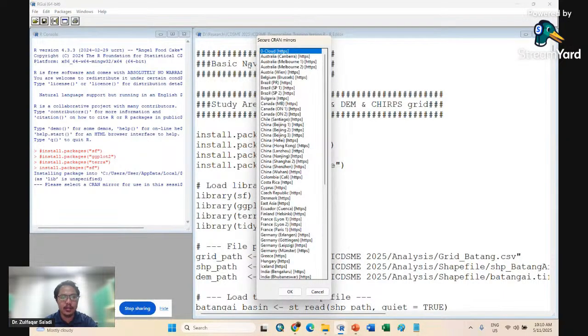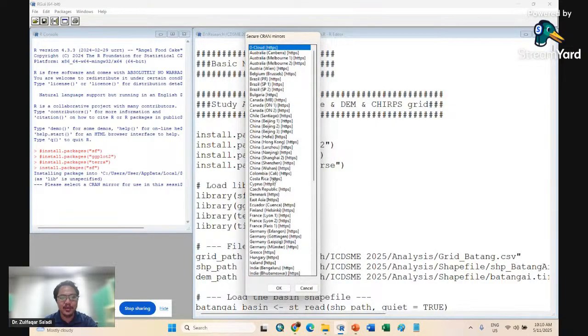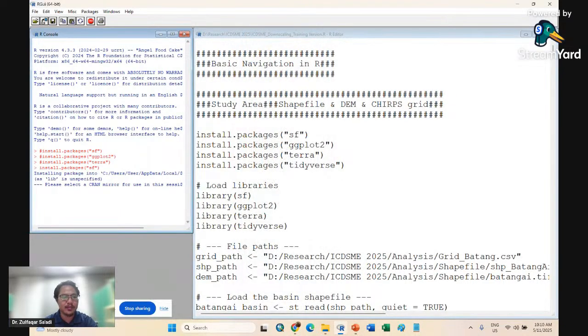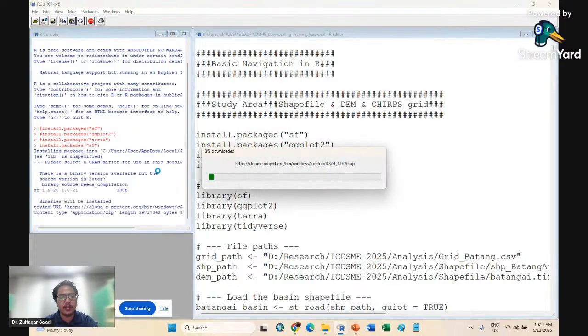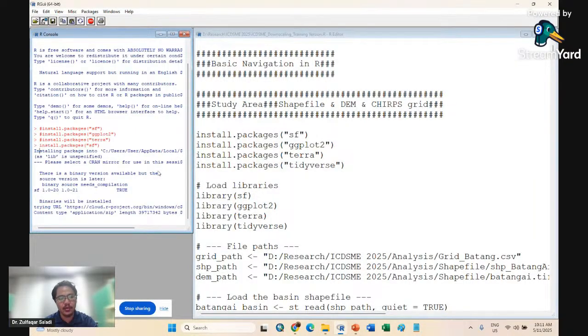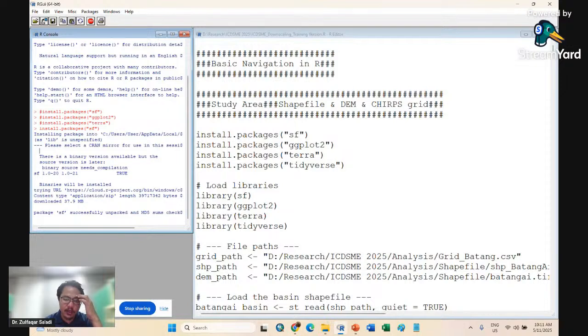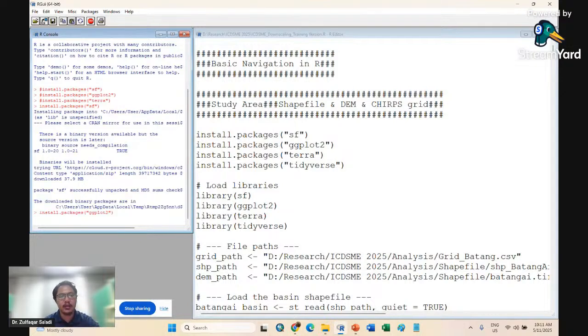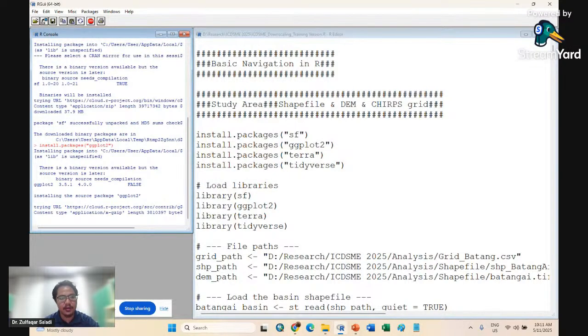This prompt will appear. You just click OK. Everything just OK. And then we wait until the packages are installed. Sometimes it installs again because it is updating the package, because there are some updates for the package. So it's updated so that your package is up to date.